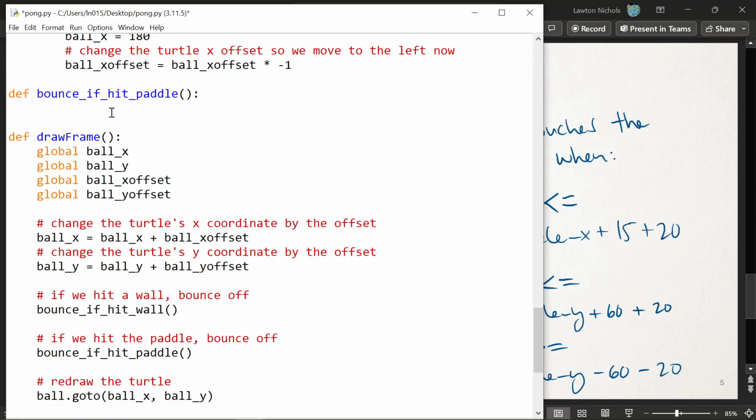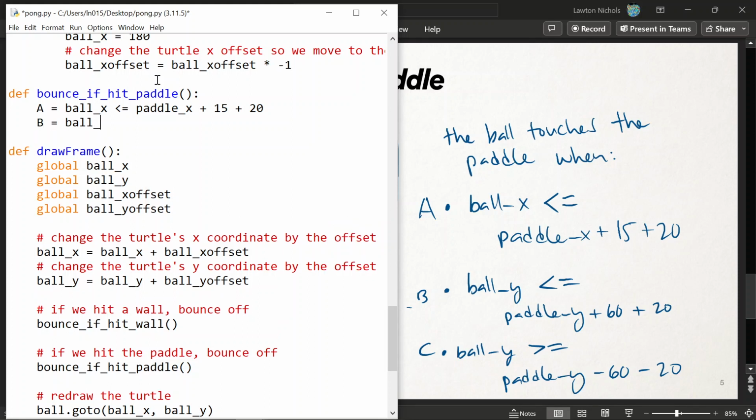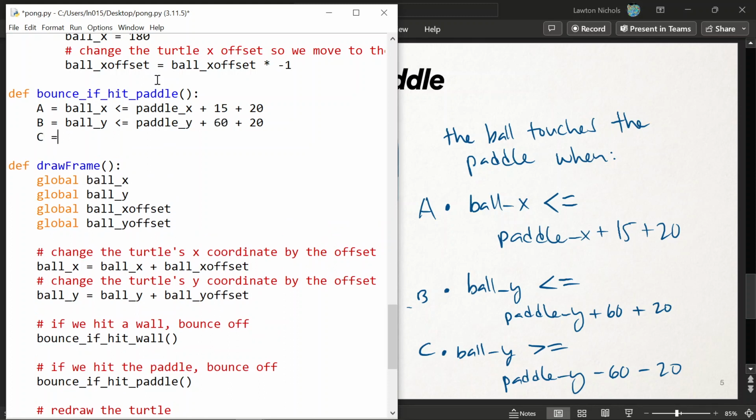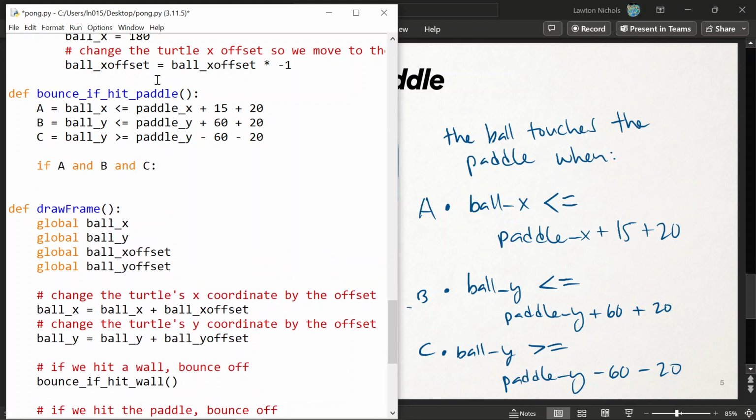Finally. So for bounce off paddle, we need to check all these things at once. The ball touches the paddle when, let's just do both of these. A is this, right? A is if the ball's x is less than or equal to paddle x plus 15 plus 20. B is when the ball's y is less than or equal to paddle y plus 60 plus 20. And then C is ball's y greater than or equal to paddle y minus 60 minus 20. So all those things need to be true at once if the ball hit the paddle. So if A is true, and B is true, and C is true, then we bounce off. Okay.